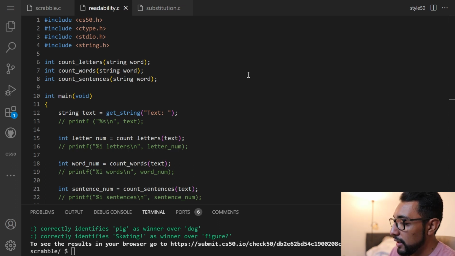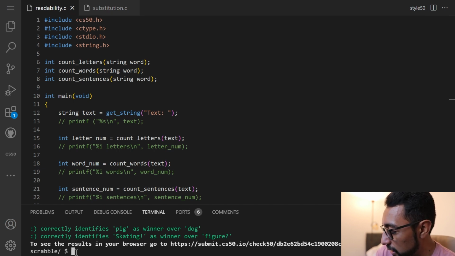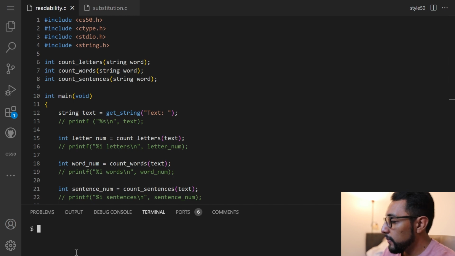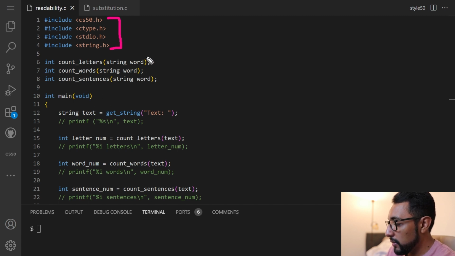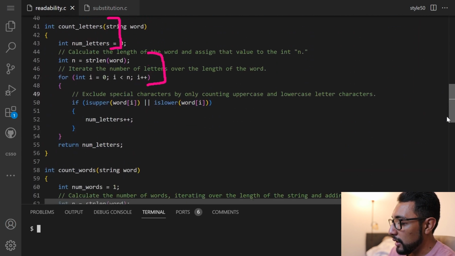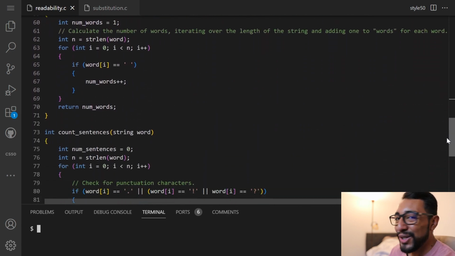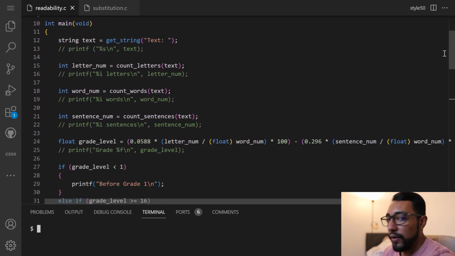Okay, so for readability, I can exit Scrabble, and then I'll clear the terminal down here. Okay, so for readability, first we have all our header files, and then we have a few function prototypes. So the functions are actually defined down here as we saw earlier. So here's the count letters function, count words function, and count sentences function. And then in our main function, we have a few things going on right here.